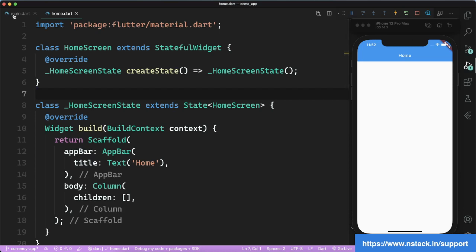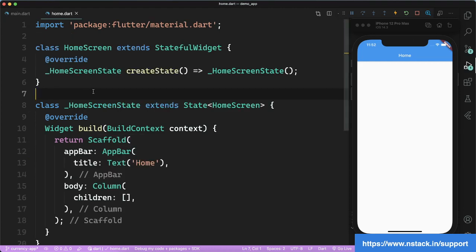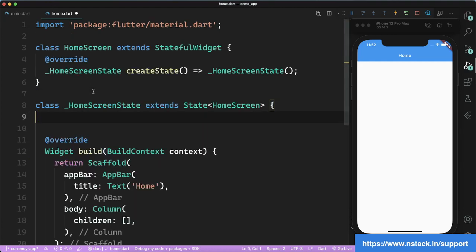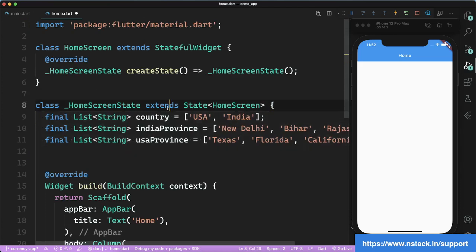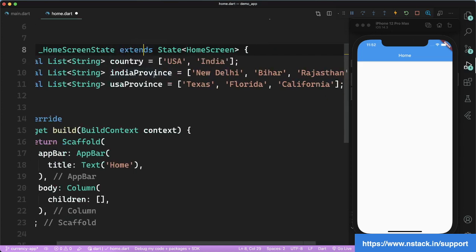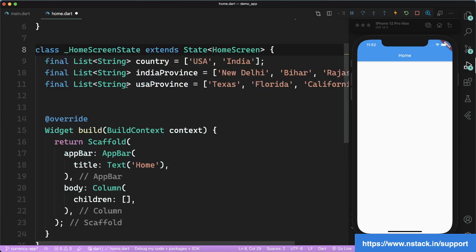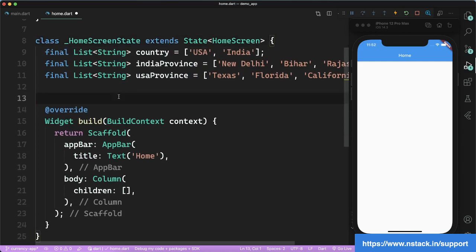Let me show you what code I have at this point. I have a main file. In that file you can see I have MaterialApp with the home screen, and this is my home screen. First of all we need some data, so let's create the data. This is our data. You can see we have two countries for the example, and provinces. Here are three provinces of India for the example, and three provinces from the USA also. So let's move further.